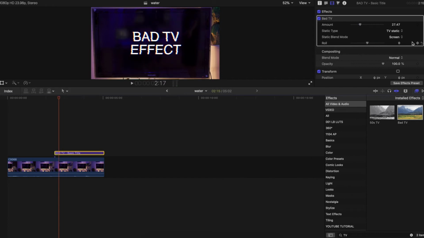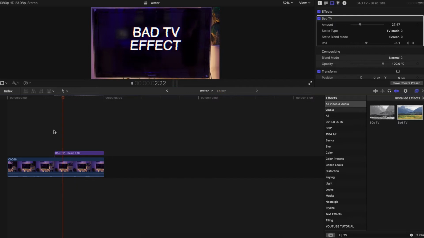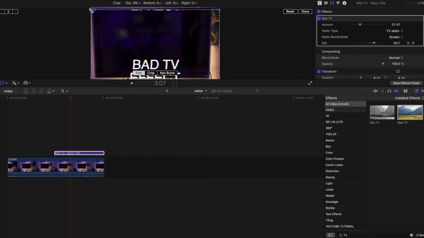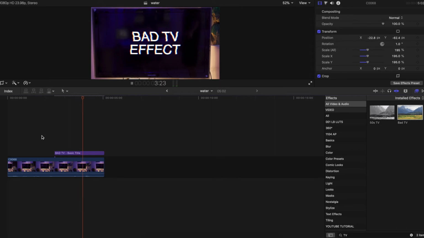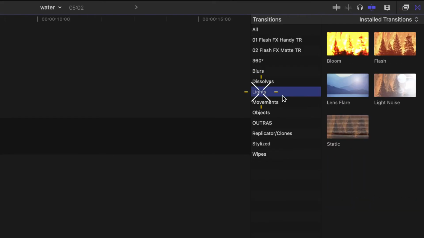I'm gonna do a little keyframe here, and after a couple frames I'm gonna do another movement, and you see that now we have a little movement, but cutting a little bit on the TV. Just double click and crop, so we have the ability to adjust the frame. Look, now doesn't go all the way down. Perfect.